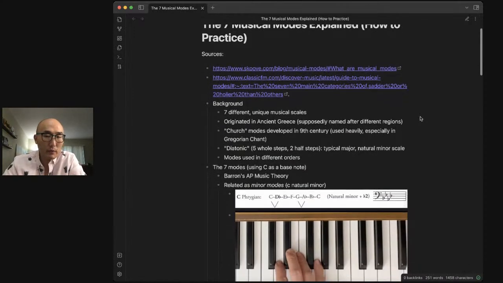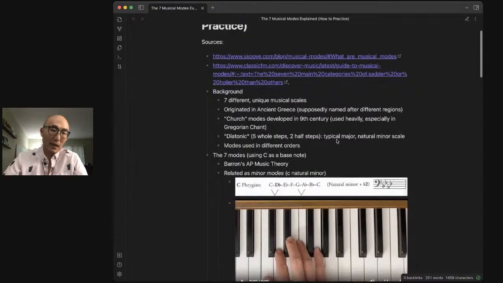Okay, so here's just a brief little background. There are 7 different unique musical scales, and they apparently originated in ancient Greece. Supposedly, they're named after the different regions that existed at the time. Now, church modes were developed in the 9th century, obviously called church modes because they were developed for church, okay? So they're especially used in Gregorian chant, so if you're into that type of stuff, I think it's pretty cool.